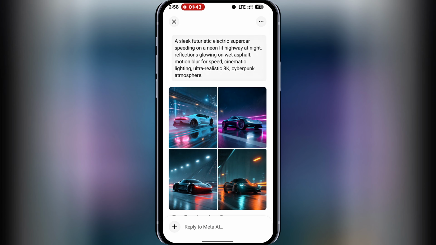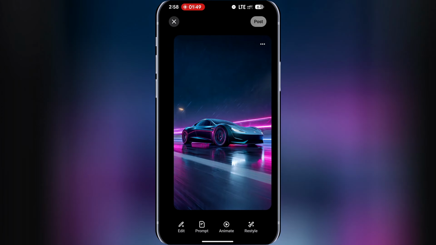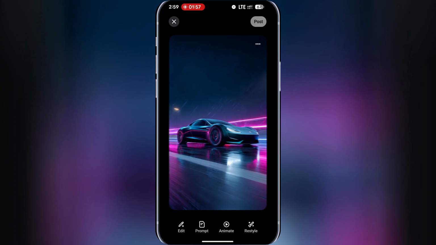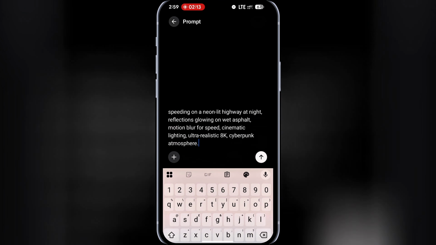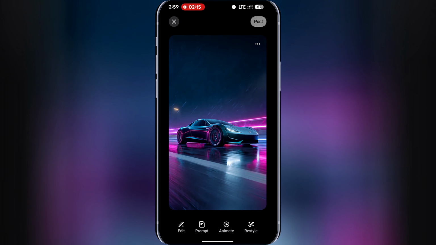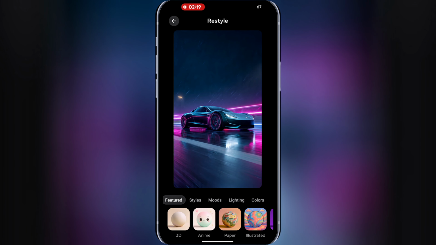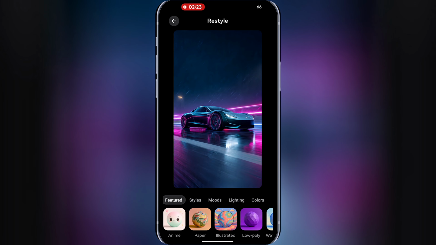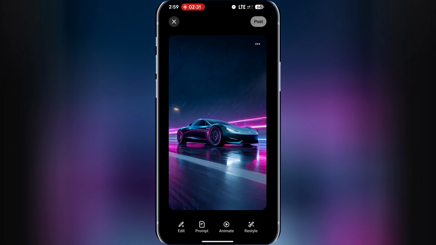These are the images Meta AI has generated. I'll go through and find the one I prefer and then animate it. Let's say I like this one. You can edit it a bit to fine-tune the image, refine the prompt, animate it, or restyle it. You can make it 3D, anime, paper, illustrated, and many other styles to choose from. Let's animate this image so the car can move around.